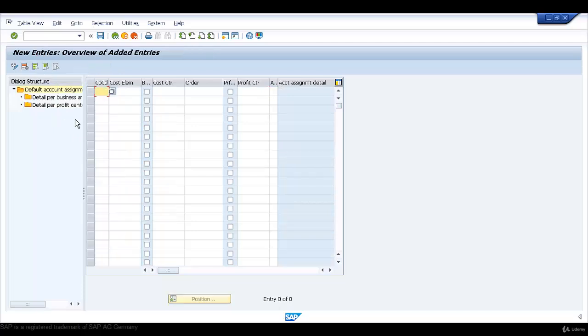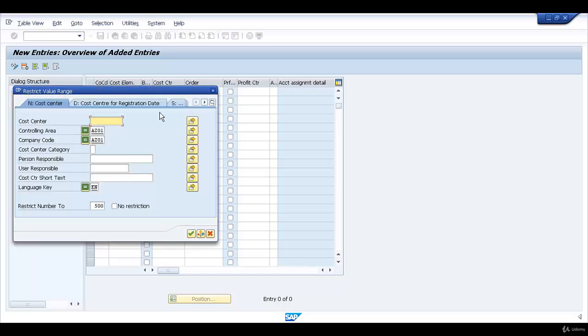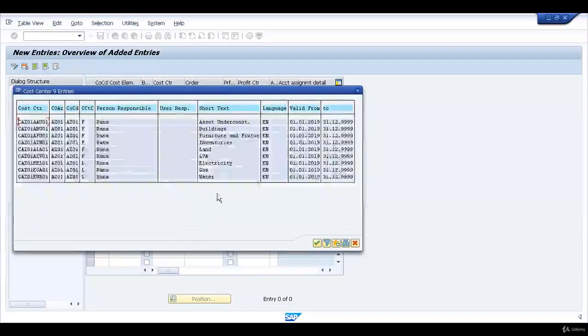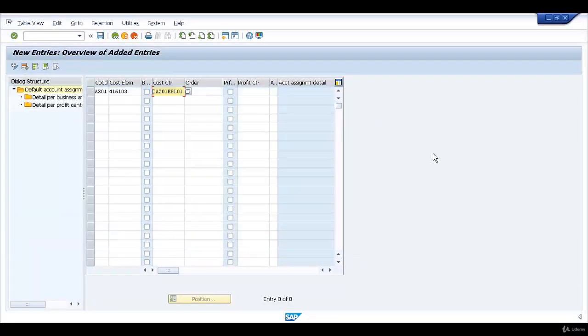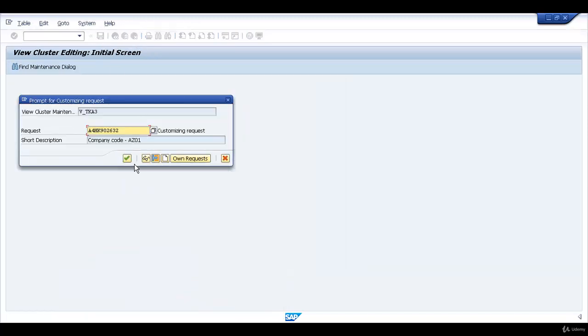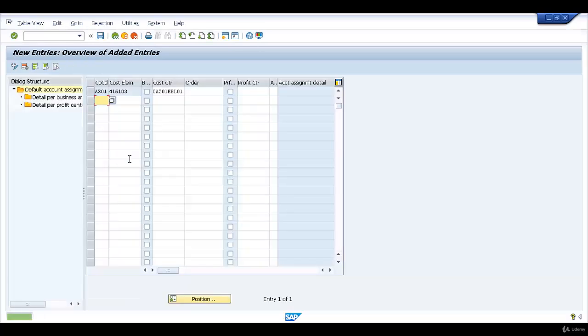Now click on new entries. I will put my company code and the cost element which we have just created, 416103, and cost center. Choose the cost center. Our account is electricity, so choose the relevant cost center accordingly. Press enter and then click save. So that's how we have now created default account assignment for cost center.